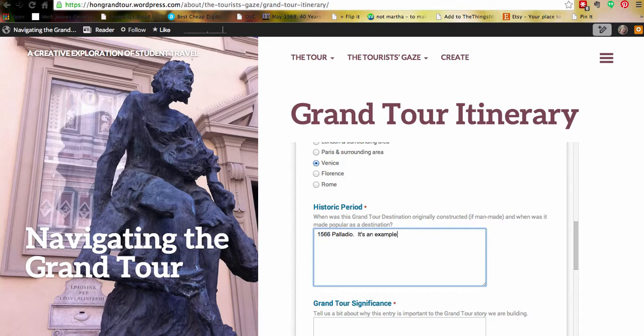It's an example of Palladian architecture. It has a tower with an excellent view. It was made famous by Turner, the painter, in his landscapes in the 19th century, and is still famous today for its views and its architecture. Okay.